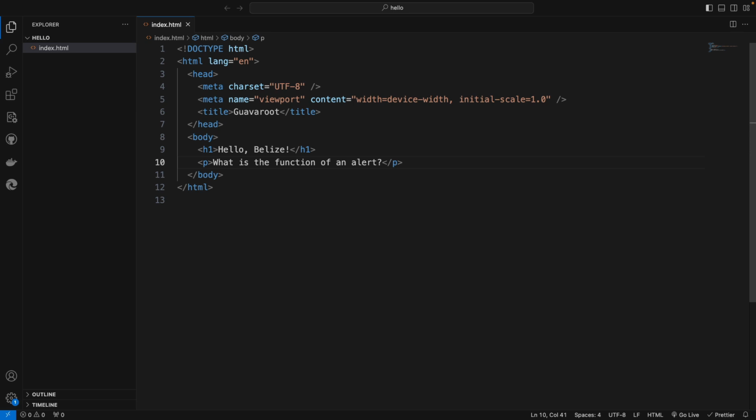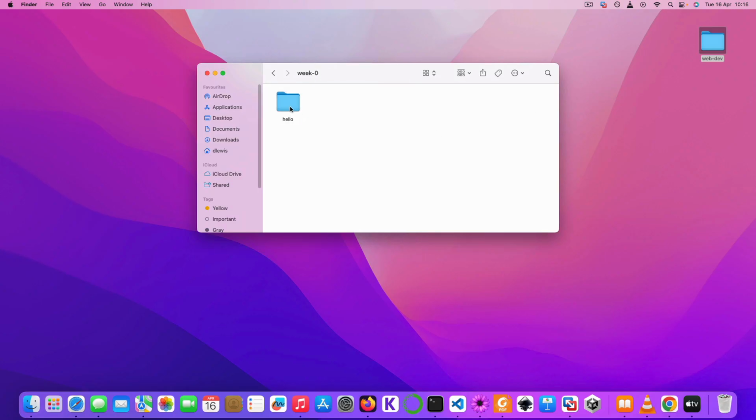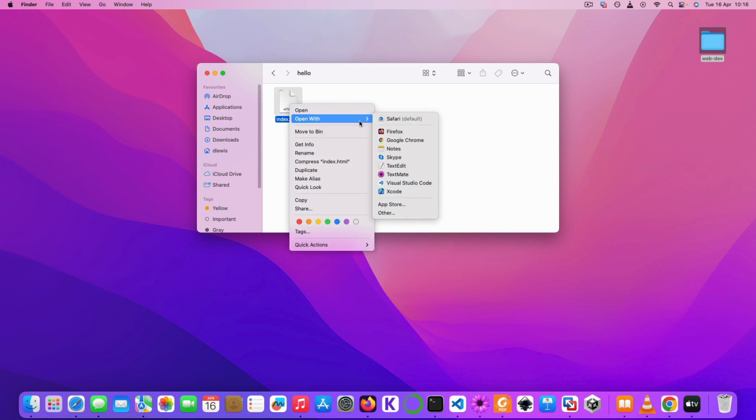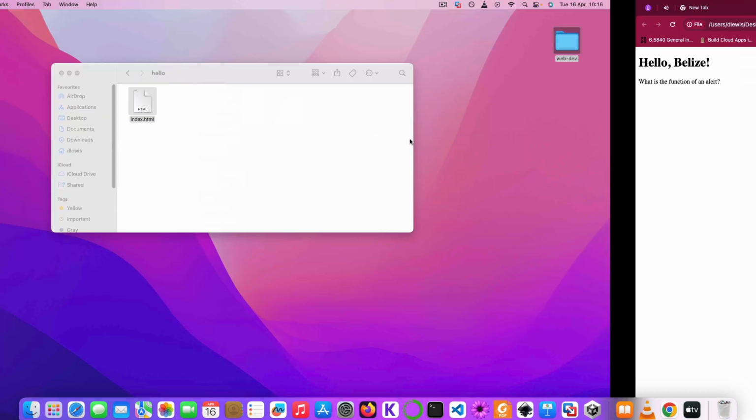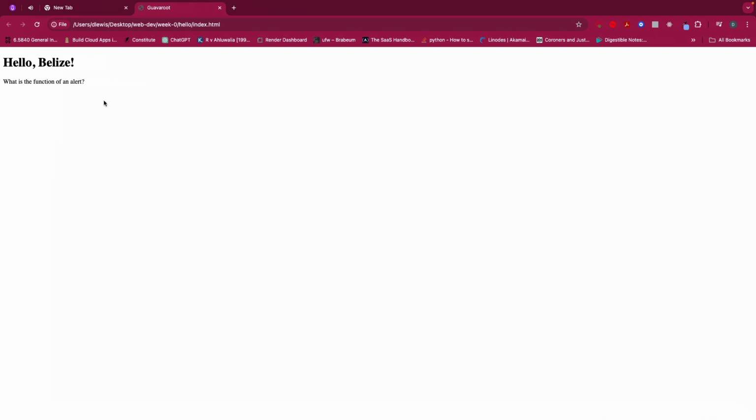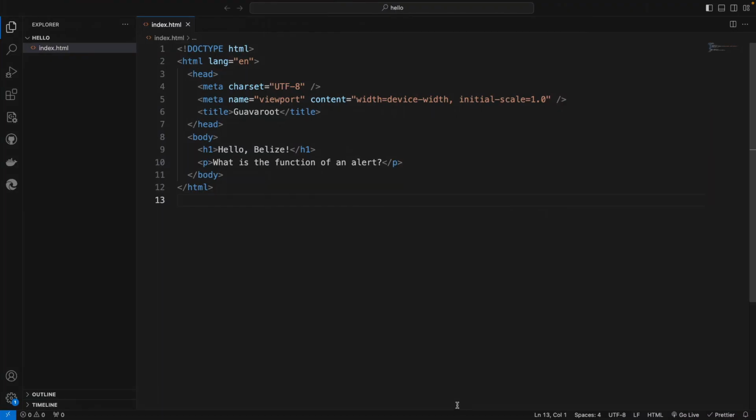All right, let's save this and let's open this in our web browser. I will open this with Google Chrome. Okay, so this is what we have. Nothing surprising here. Let's add some functionality so that I can demonstrate the use of JavaScript.